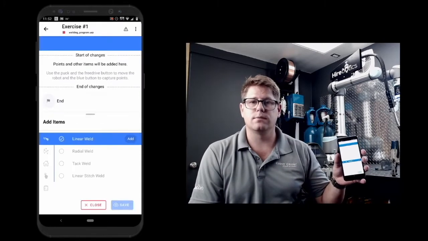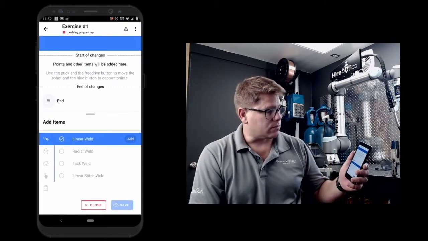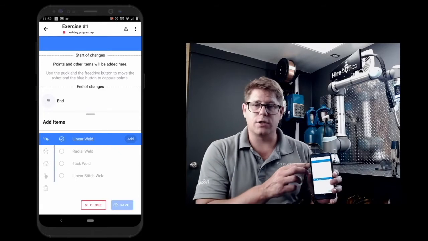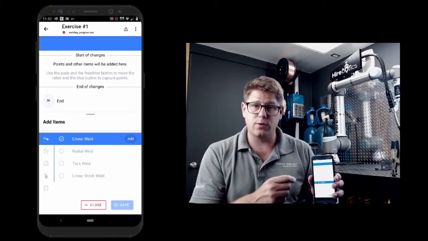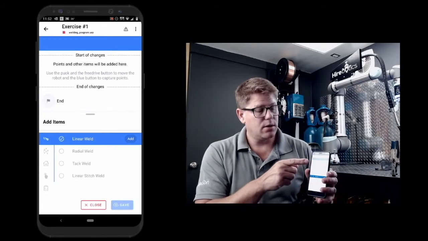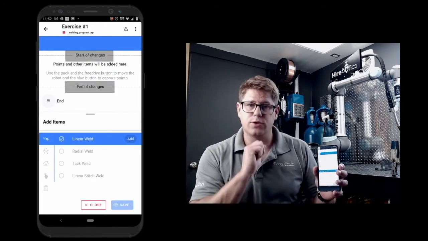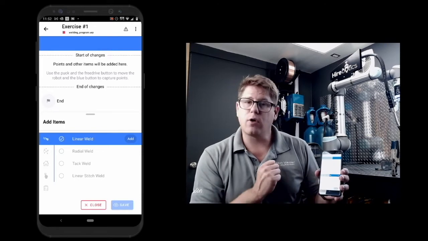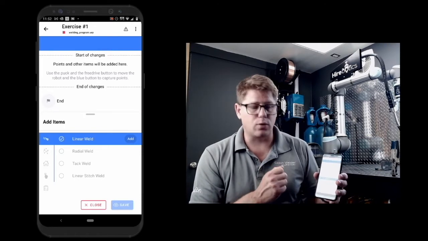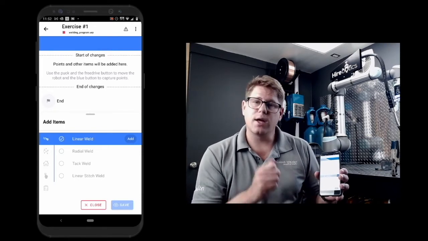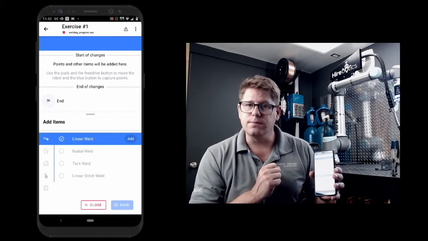All right. So now, what we have here is everything that you add, all the points that you add are going to be added between the start of changes and the end of changes, in between those two labels. Underneath here, we have all our welding movement types that we can store. Right now it's defaulted to linear, and we are going to leave it at linear.